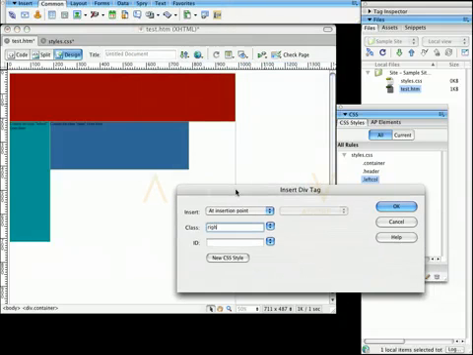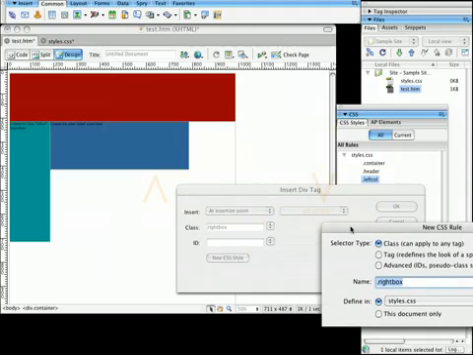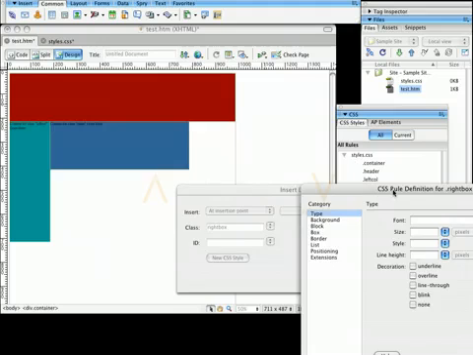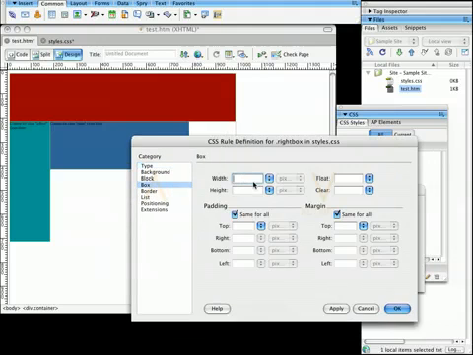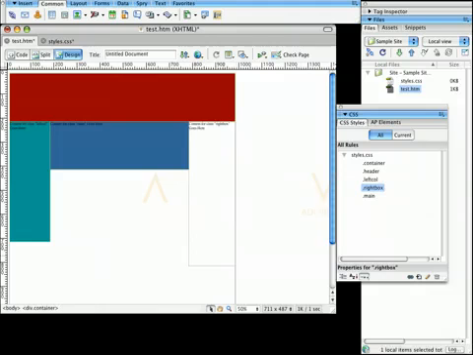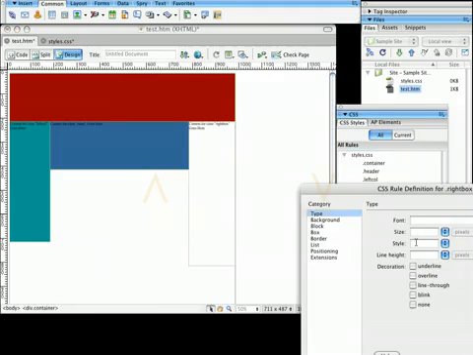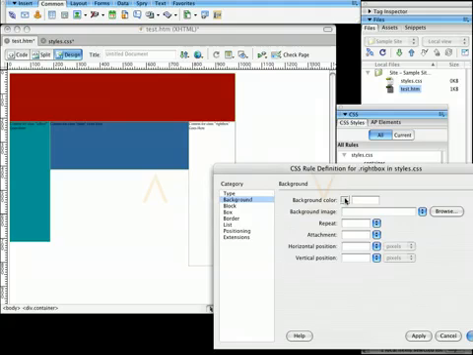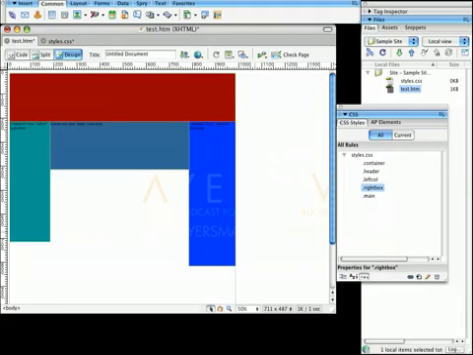I'm going to go ahead and make this right box, new CSS style. I'll click on this class, and this box is going to be 200 by 600 with a float of left. Click OK. Click OK. There's the box. Now, just so that you can see it, I'll change the background on this one as well. And I'll click OK.